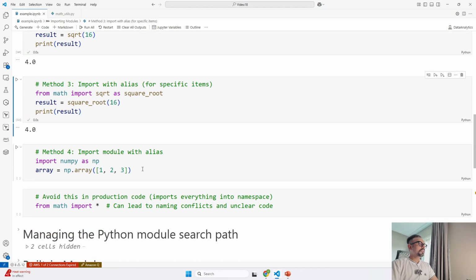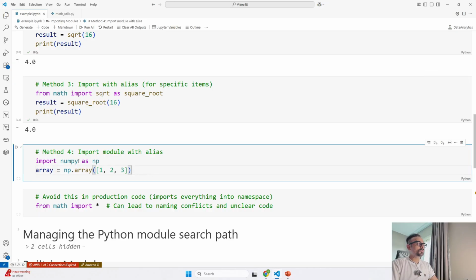Now, in the fourth example, we import the entire NumPy module, but we are giving the alias as np. This is super common with big libraries like NumPy and Pandas, because it saves your typing for the long module names. So instead of typing numpy, you can just type np, and especially for NumPy and Pandas, it is going to be very useful because you are going to use it often. So aliases actually come in handy when you go ahead and use this.